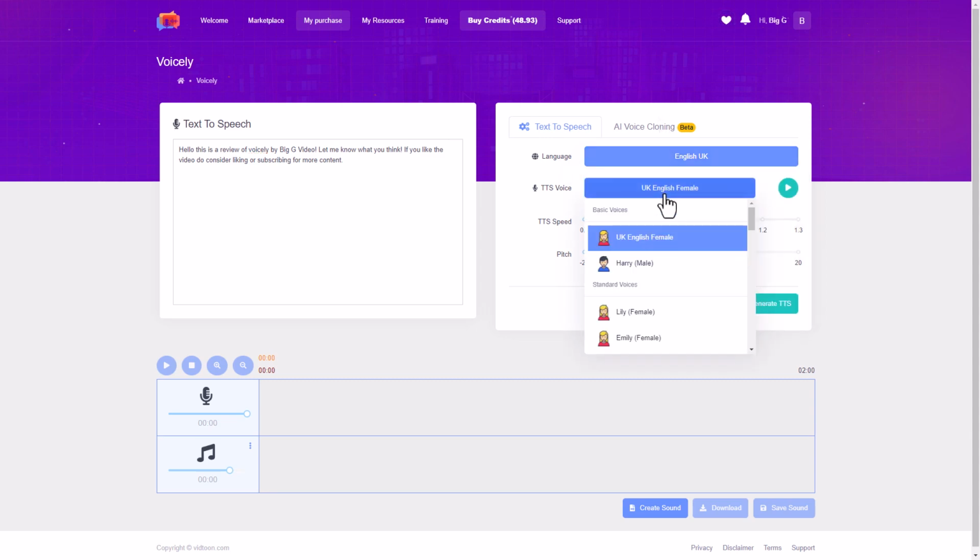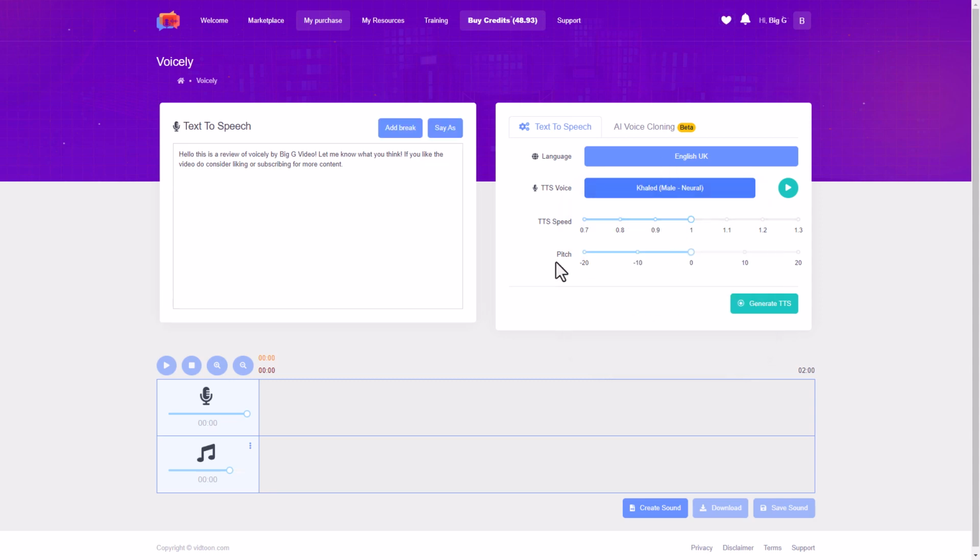And I can select the voice here, so I can have an English female, Harry, Lily, Oscar. I can have quite a lot. There appear to be some child voices. I like the look of Khalid. So I can change the speed, but I'm going to keep it on default. I can change the pitch, but I'm going to keep it on default.